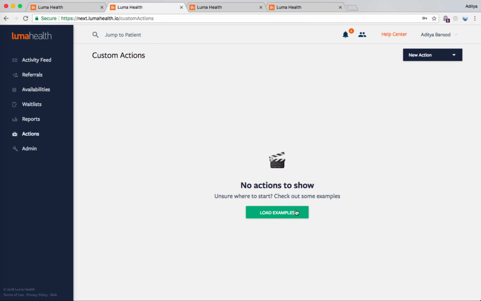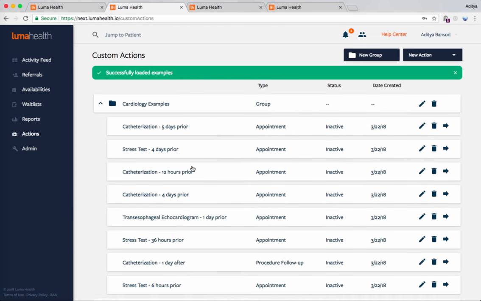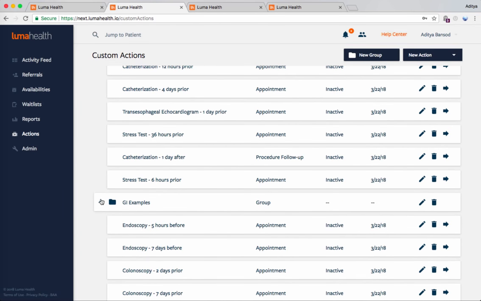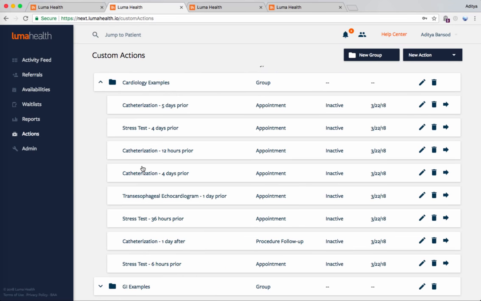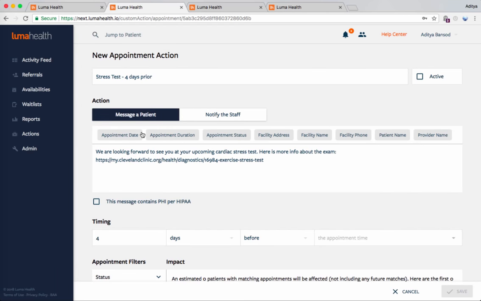To show you how these work, I'm going to load an example set. We now ship with a set of examples for specific medical specialties. I have cardiology and GI here, so let's just pop into cardiology for this example. So let's say I want to send a stress test message based on the appointment schedule. So in this example set, I have stress test 4 days prior. I'm going to click into that to give you an example of how our new custom actions editor works.